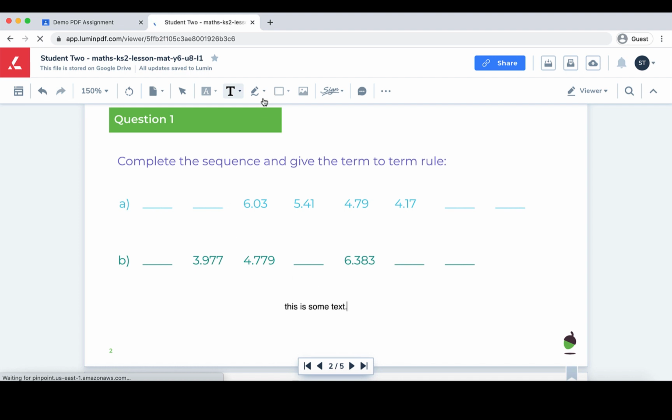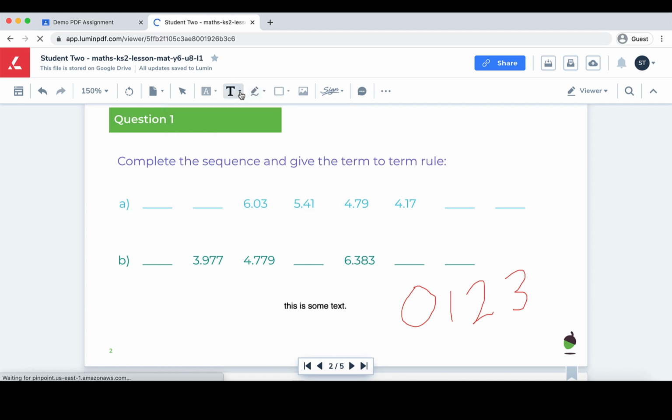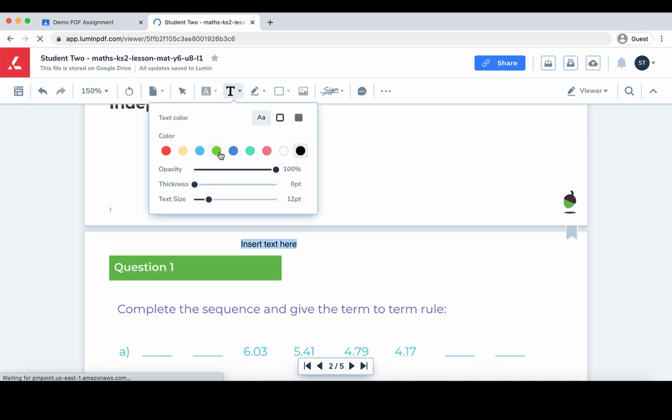The other options we have are the freehand tools. If we click on the freehand tools, you can press on the pencil to start being able to draw. This allows you to draw with a mouse or with a touchpad. If you wanted to change the colors or anything with that, press the little downy arrow, go to choose style, and then you can change the color and the thickness and a few things like that. And the same with the text option. If you press the little downy arrow on that, you can change the colors, give it a border and things like that, and change the text size as well.